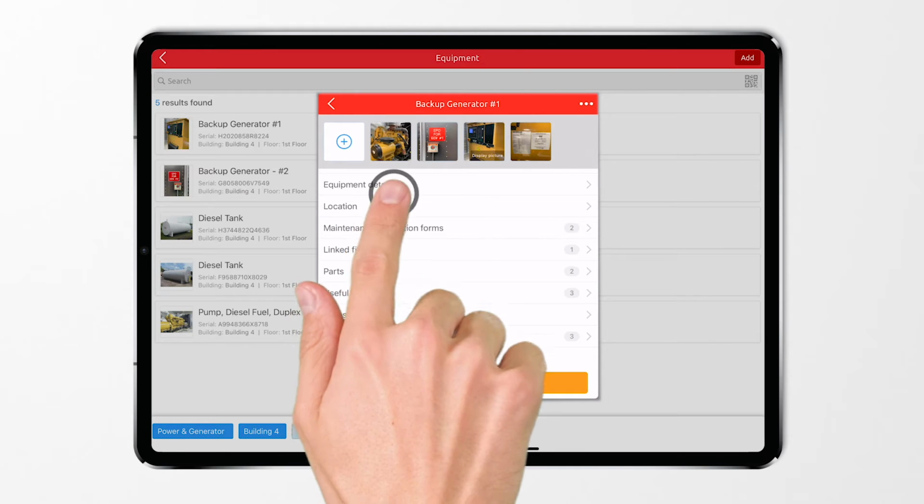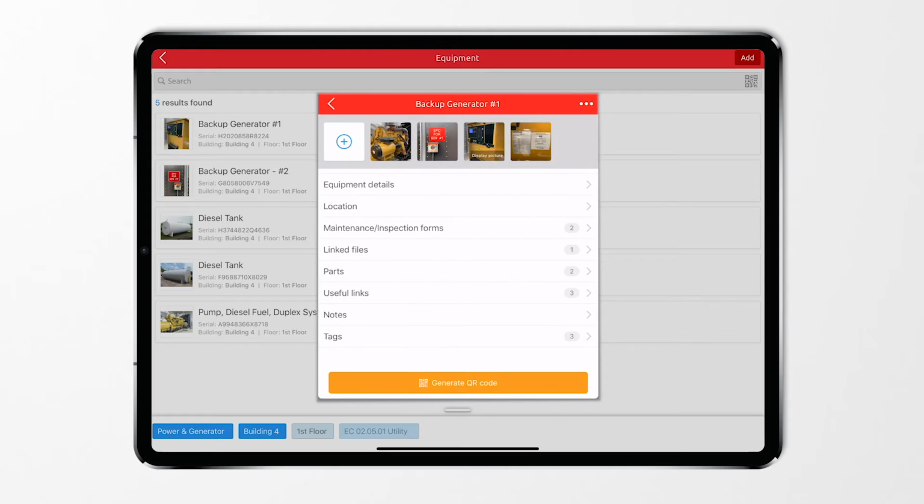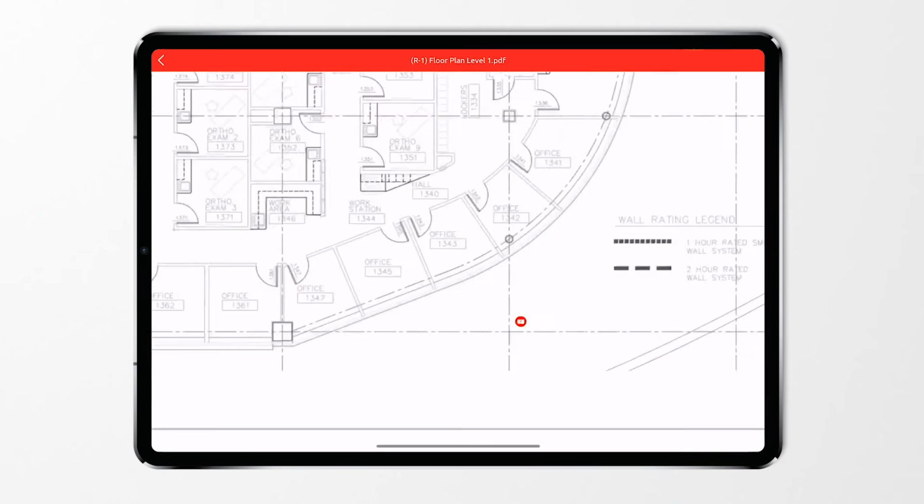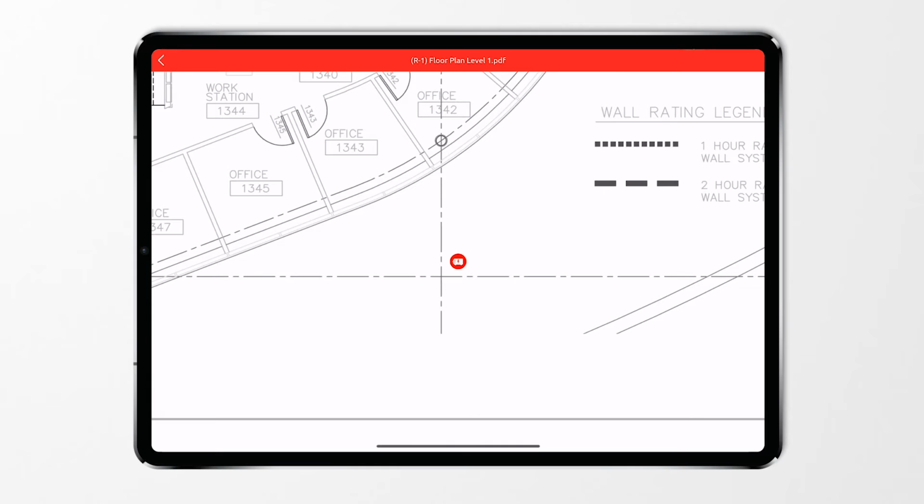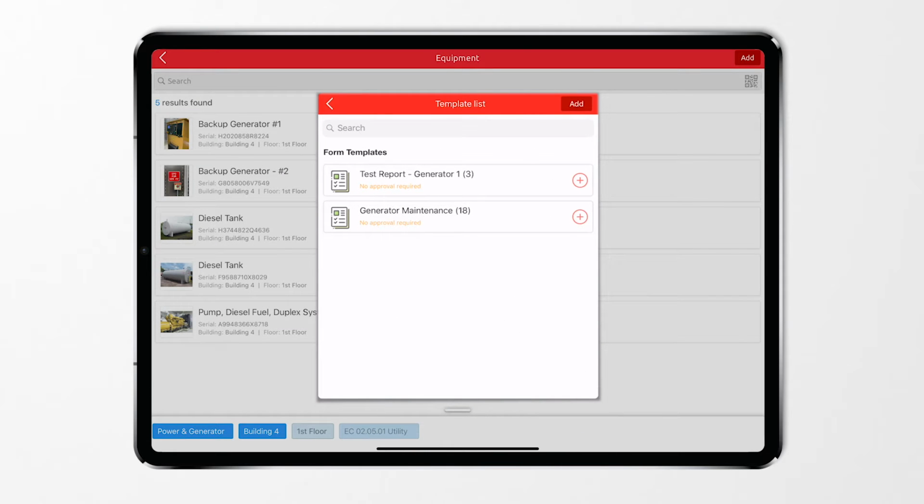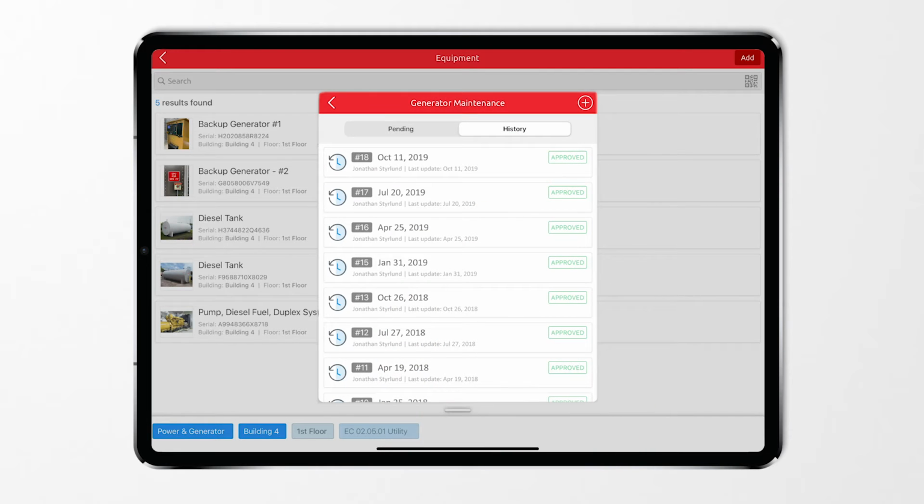I can also see the make, model, serial number, and when the warranty expires, and so forth. If I need to see where this particular piece of equipment is, I can find that under Location. I can even view a floor plan that will zoom directly to that location. Maintenance and inspection information is here as well. I can see all of the pending and historical information regarding the maintenance or testing of this generator.